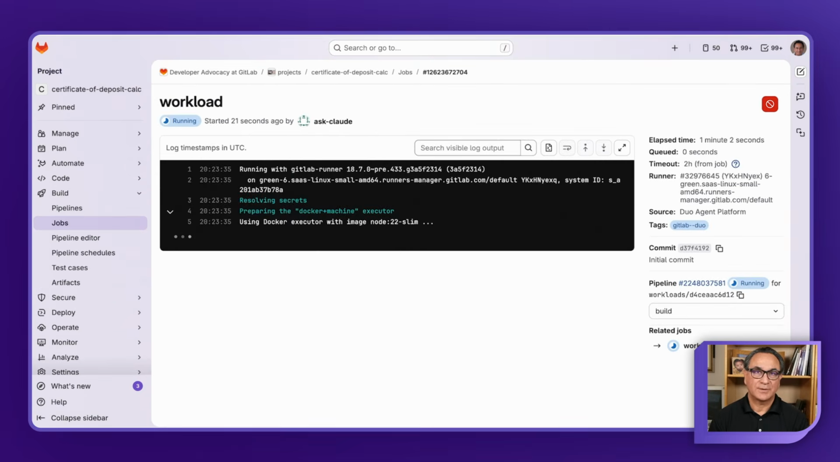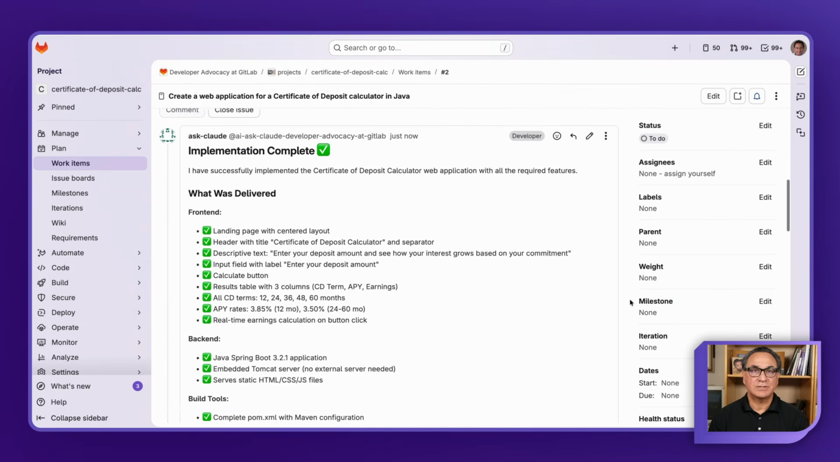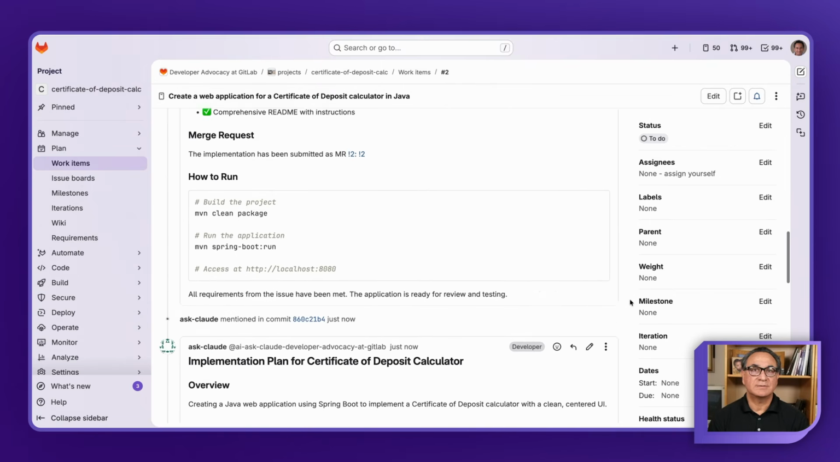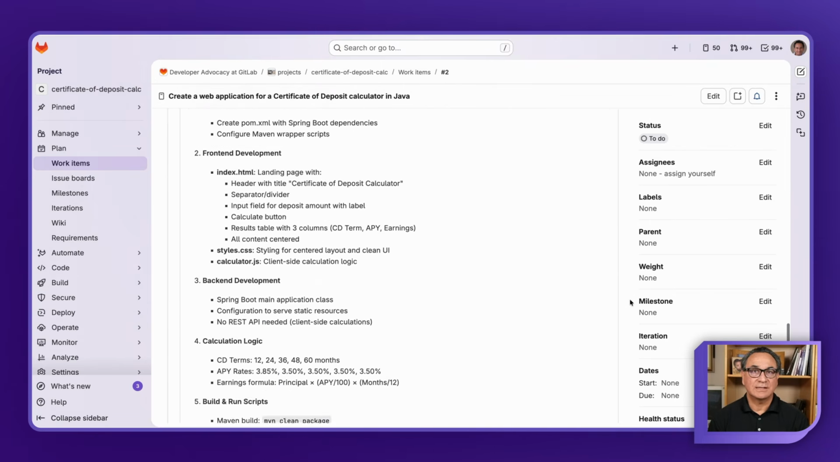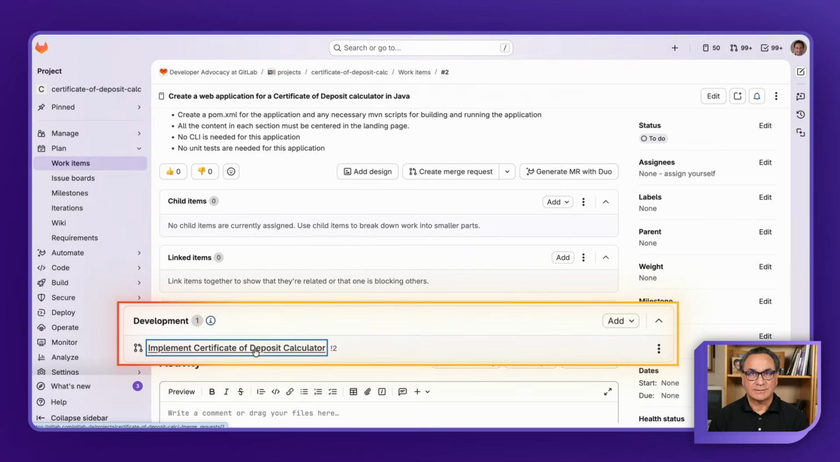Once the agent is done executing this request, it adds a comment to this issue with a list of all the steps it has taken, and it includes a link to a merge request it has created for us. Let's head to the merge request.